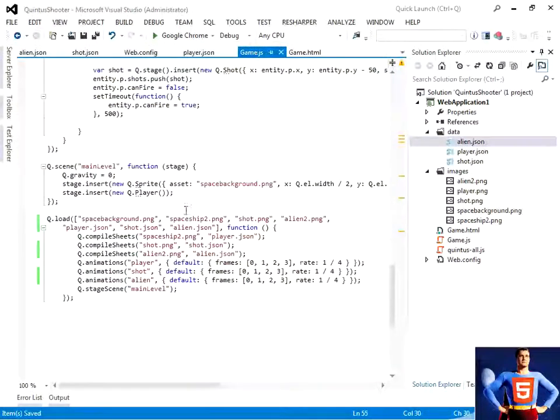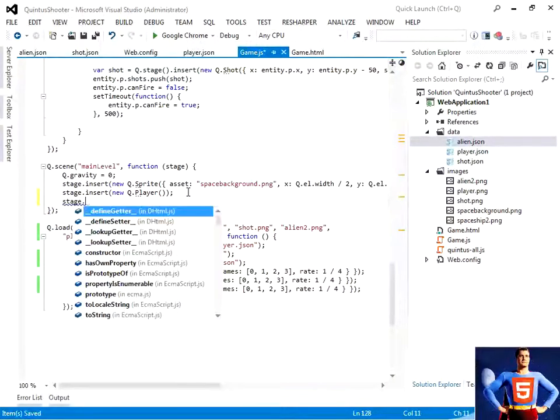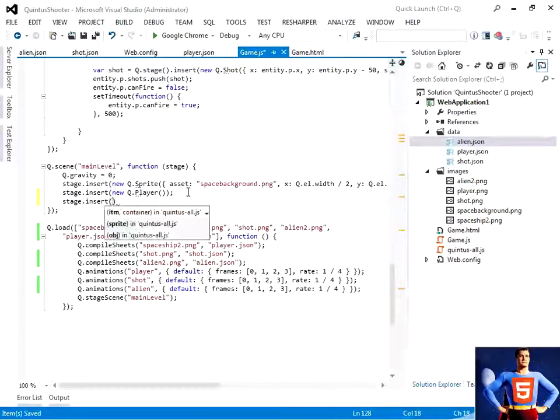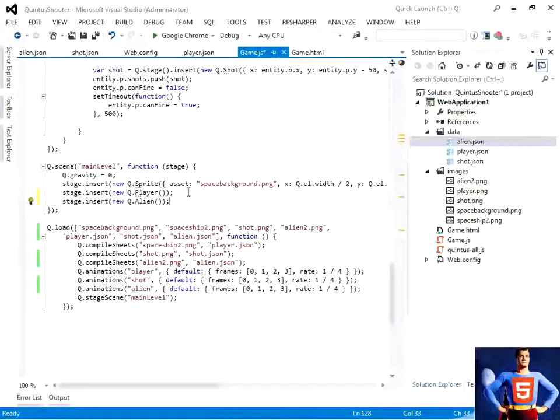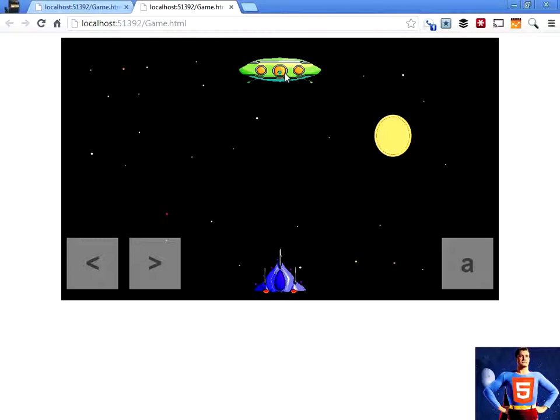Let's go down in here and we'll insert him into our main level. So we'll just do stage.insert, and we'll do a new Q.Alien. Okay, now we should be able to run this, and we should see our alien show up and not really do anything. So he's just sitting there animating, popping his head up and down out of that window, glaring at us. And that's it for now. So now we'll need to actually start implementing some artificial intelligence and make it move around and shoot, but we'll be doing that next.